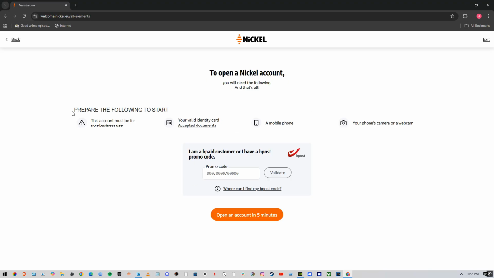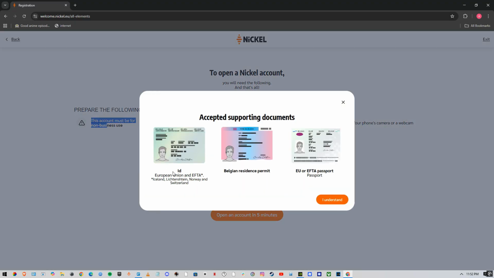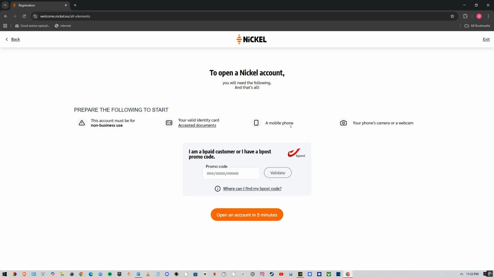Now right over here you gotta prepare yourself for the following. Your account must be non-business use, and then you need to have a valid identity card, just like an ID or Belgian residence permit or EU or EFTA passport, a mobile phone, and then your phone's camera or a webcam. You can also add a B-Paid customer or BPost promo code.